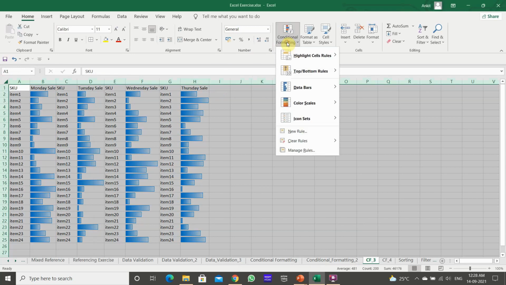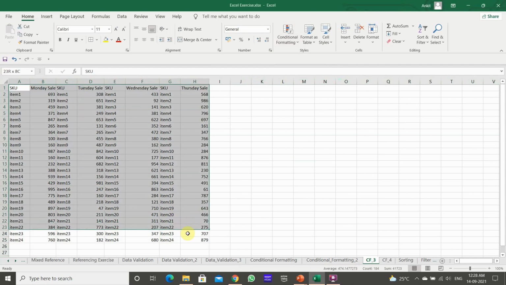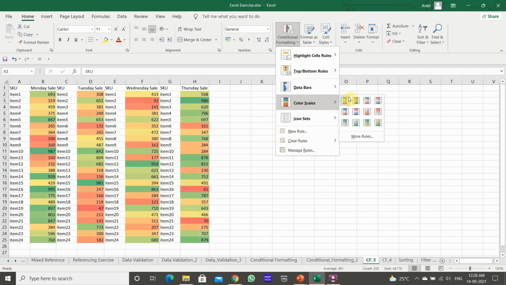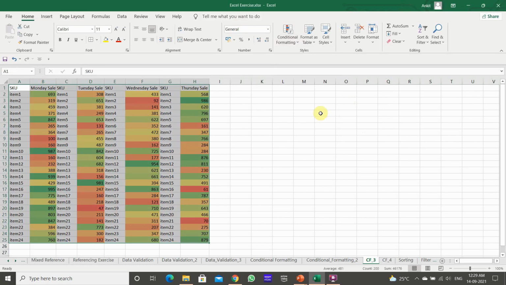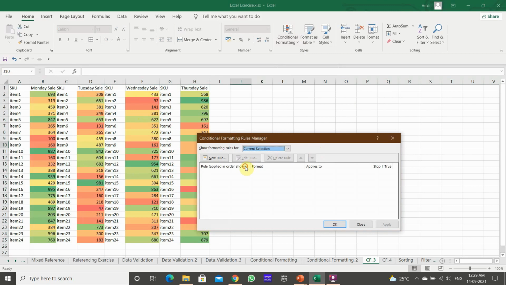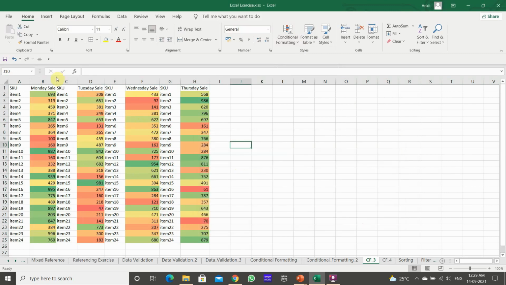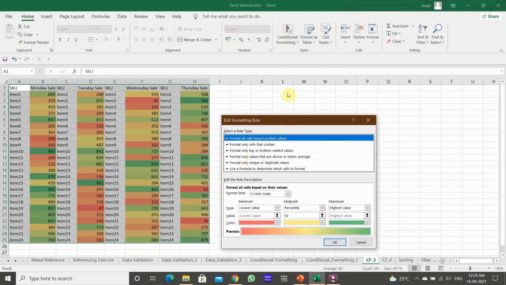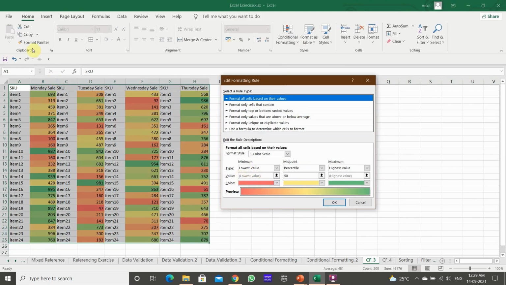Let's remove these. Conditional formatting, clear it from the entire sheet, and let's select it again. Go to Home, select conditional formatting. You can use this color scale as well to highlight with colors, and you can see what rules were applied here. Now you can see what rules were applicable in this highlighting of the colors.